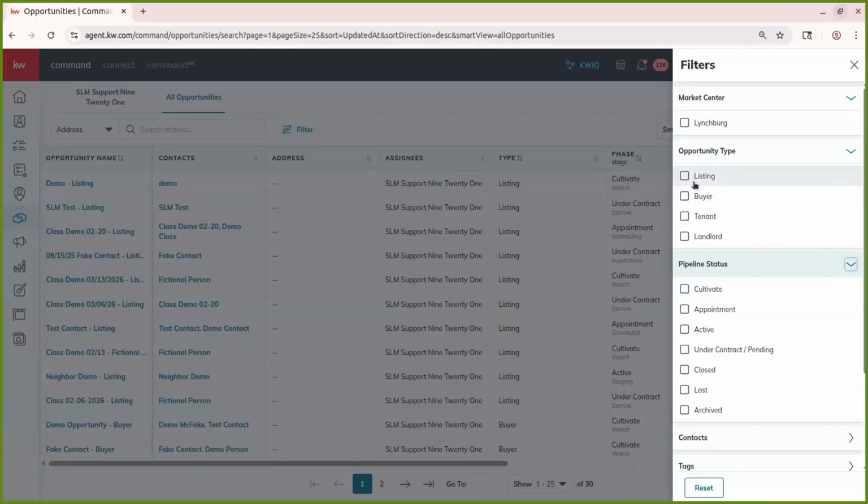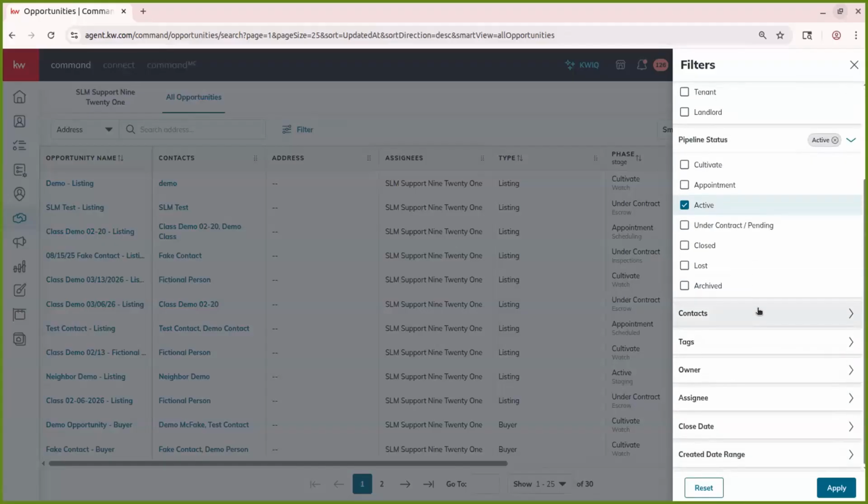Opportunity type right here. You can go down, you have your listing, buyer, tenant, or landlord. So I'm going to go ahead and go with a listing opportunity here. Actually, we'll go listing and buyer, and then we'll say active. So this is going to be our active listings and buyers. We'll leave our tenant and landlord off of this one just for the sake of playing around with these filters today. We can scroll down to our contacts or our tags.